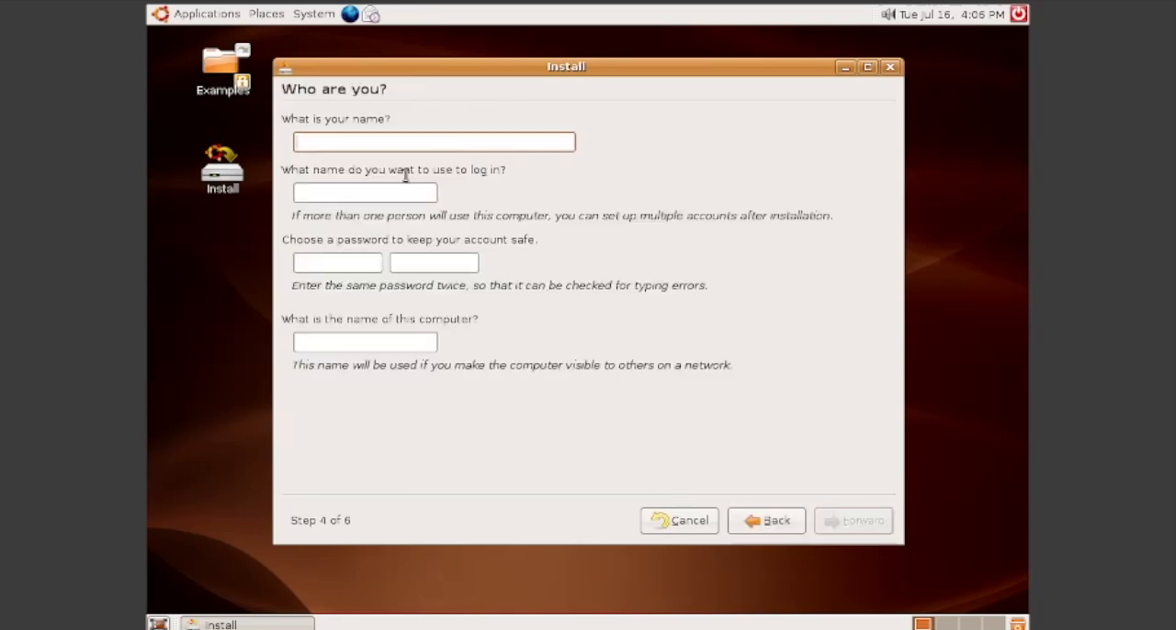Type in your name and your username. Please note that your username has to be all lowercase. I will make my name TOWF and my username the same thing but in lowercase. Enter a password. I will make mine Ubuntu. Type it twice to confirm. Type in your computer name. I will make mine Ubuntu 6.06.